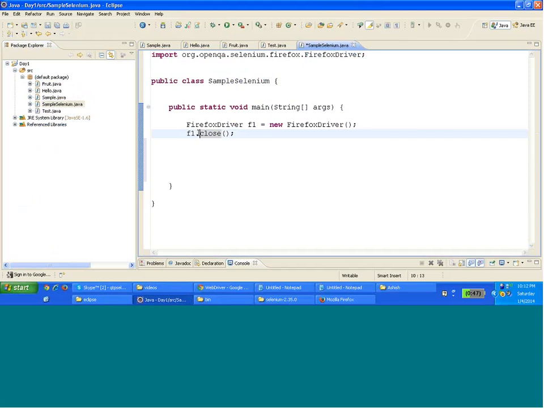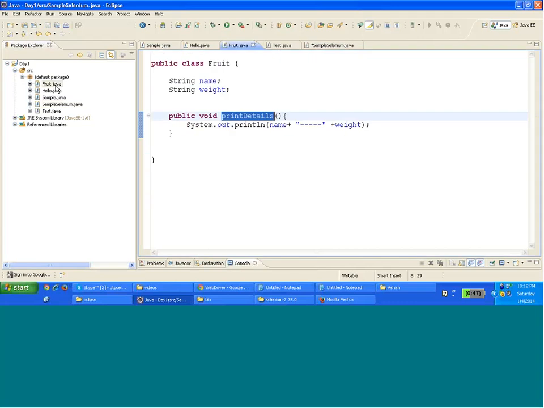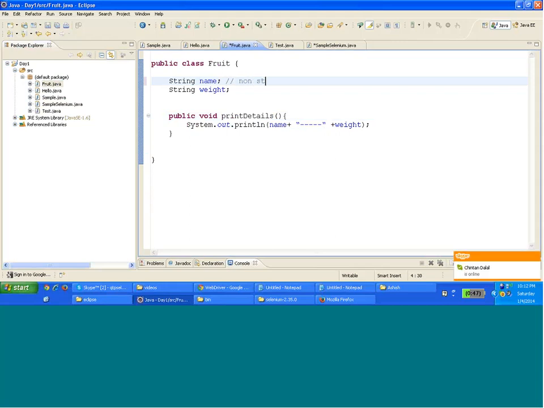Now before I move further, in a class in Java, there are two types of variables. This is known as a non-static global variable. This is also a non-static global variable.